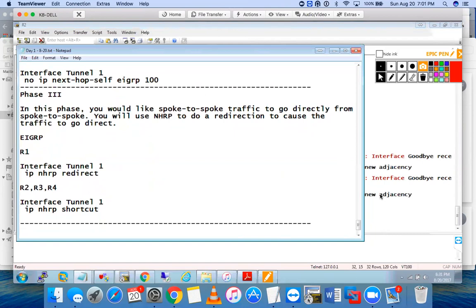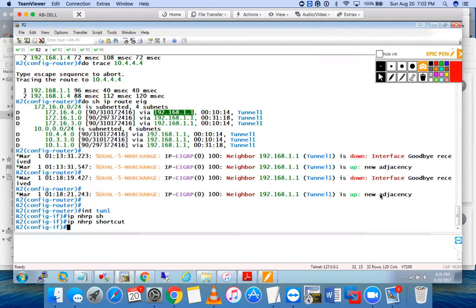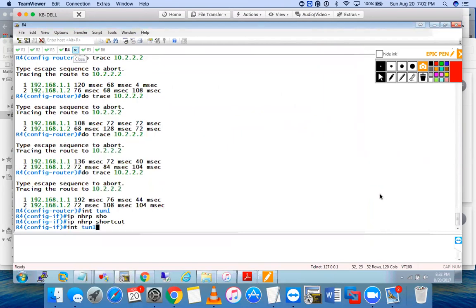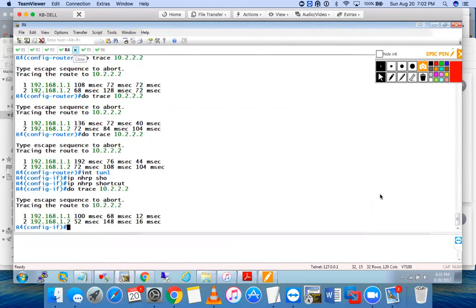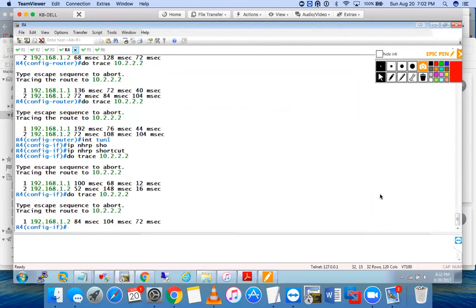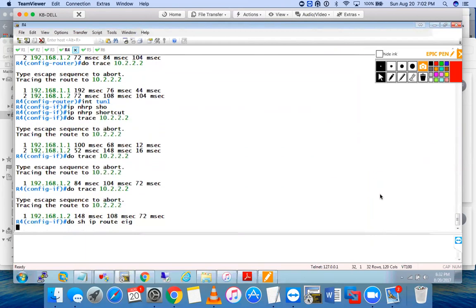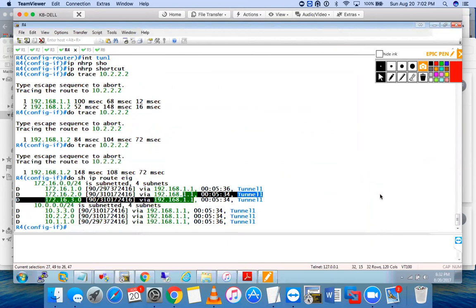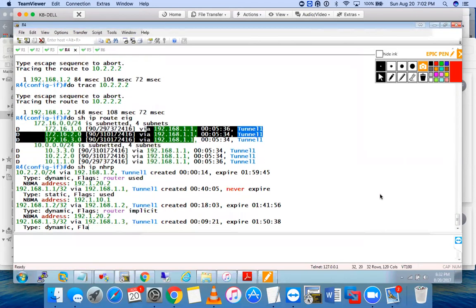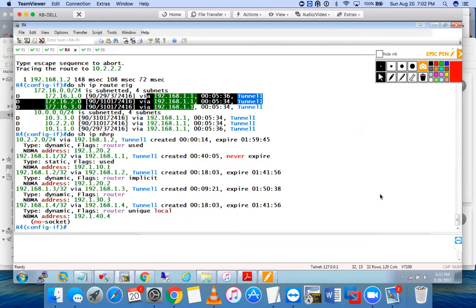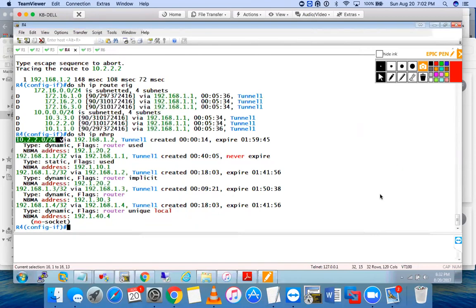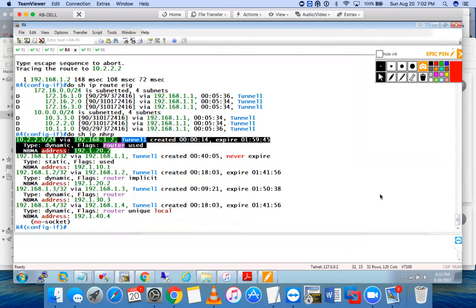All right, so now let's take a look at it. I've done that. Let's go to 4. Remember this trace route? First one goes over there, gets a redirect. Goes direct. You look at your routing table, still pointing to what? 1. But it has a cache which overrides. So now I have a cache for 10.2 going directly to this guy. So the cache is overriding my routing.